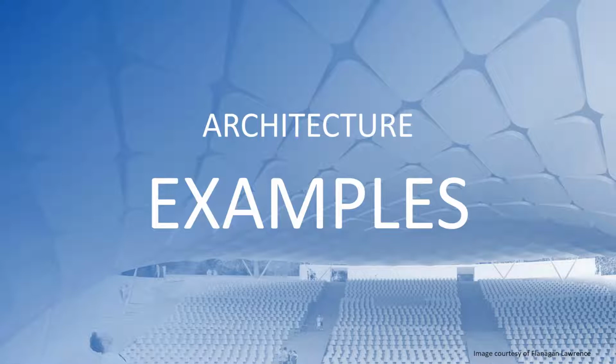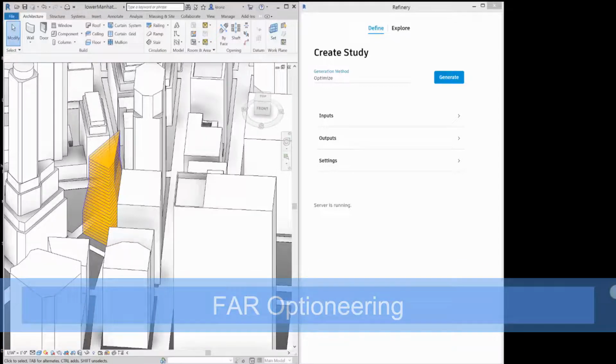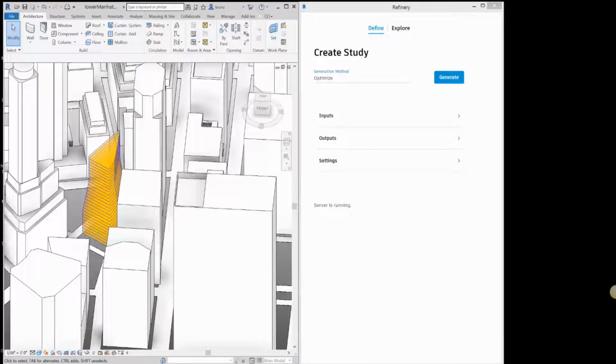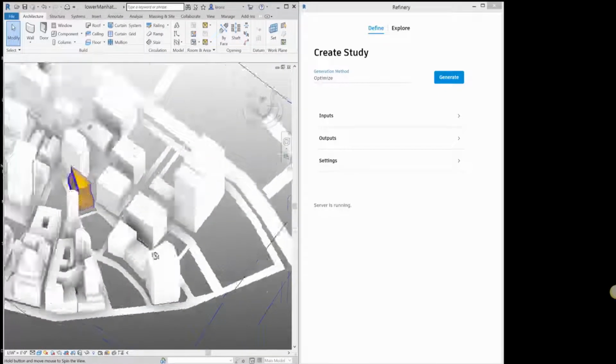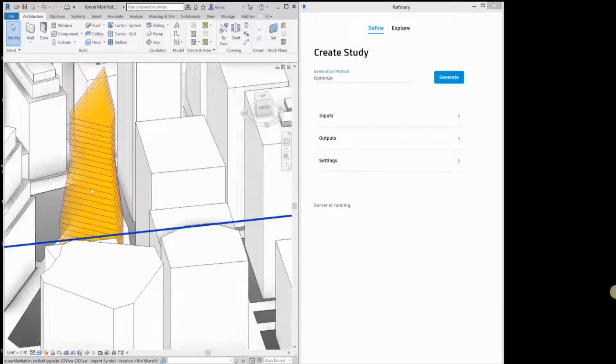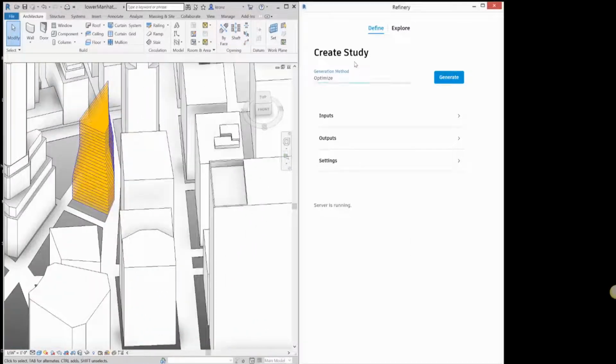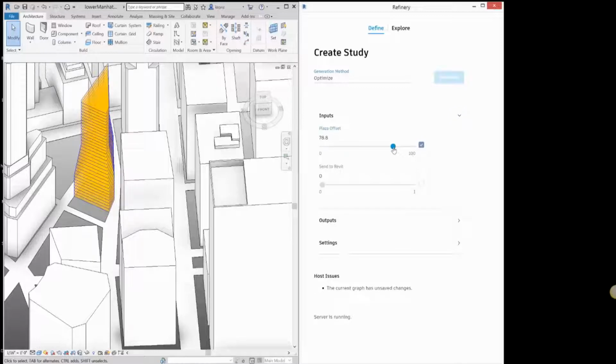Let's take a look at some examples of computational generative design using Project Refinery for the architectural industry. In this floor area ratio study, we're looking at a conceptual mass from computerized study in Dynamo, realized in Revit. Using the generate option in Refinery, we can run a dynamic FAR study that allows us to flex the plaza offset to show the geometric impact within the context of the site.